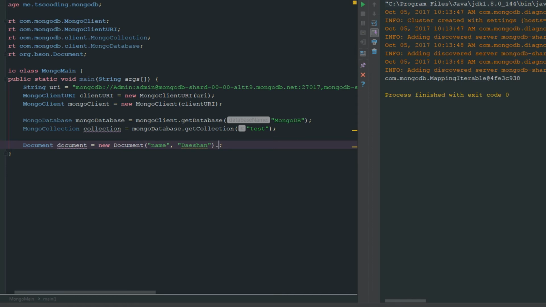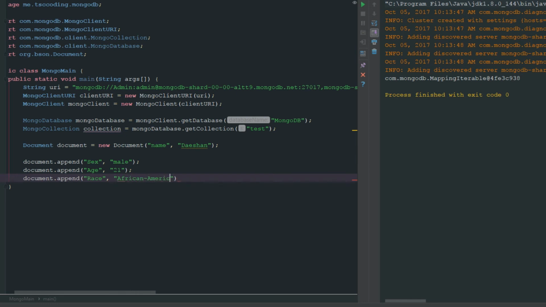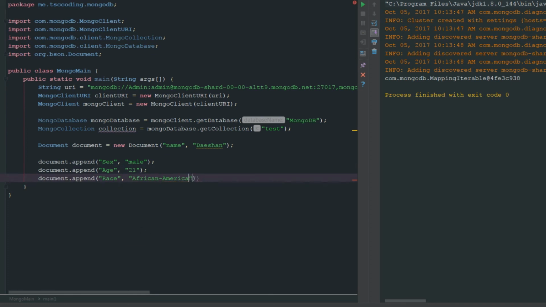Now what you can do is chain .append right here, but I think it's a little cleaner to just do document.append, and we'll say sex, and we'll say male, then we'll do document.append, and then we'll say age, and then we'll say 21, and document.append, and then we'll say race, and then we'll say African American. Okay, so now we have a document added in.